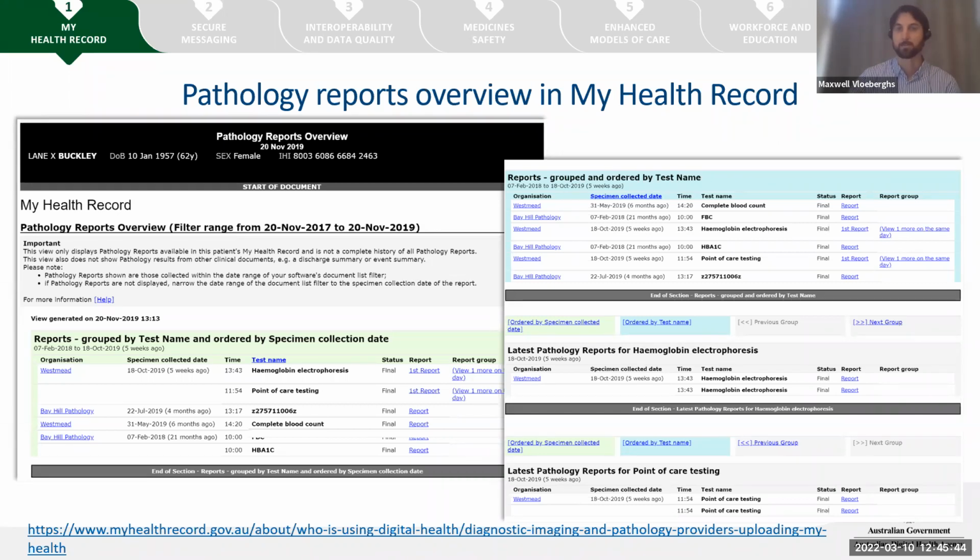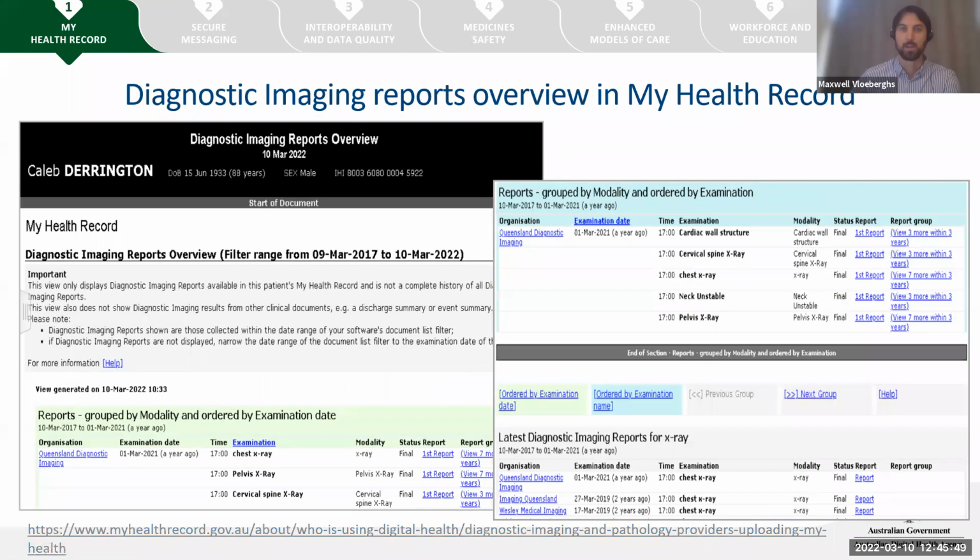So there's a lot of reports that are available for viewing in My Health Record. When it comes to diagnostic imaging reports, you'll be able to find reports in the diagnostic imaging overview. As you can see on the screen, this looks very similar to the pathology overview. In the diagnostic imaging overview, you'd be putting in the correct filter range, and then the reports are grouped according to modality as well as examination date.